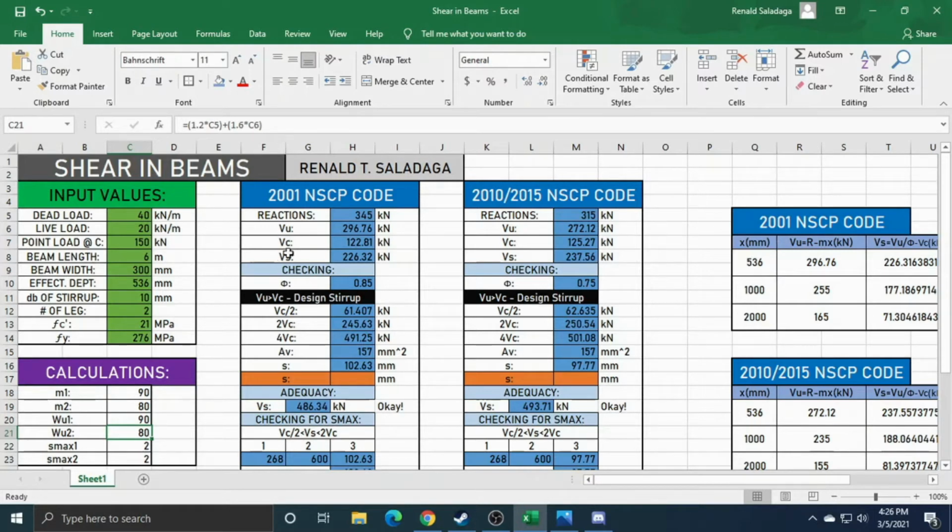So let's continue. So we have ultimate shear of 296.76, shear in critical section of 122.81, and VS of 226.32 kilonewton. So in 2010 and 2015, we have a reaction of 315 kilonewton, ultimate shear of 272.12, shear in critical section of 125.87, and VS of 237.56.